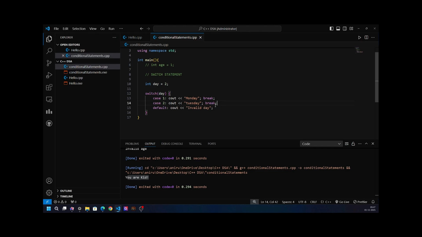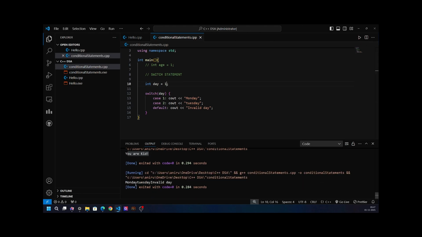Okay, if I don't write break here, and I run it, what will it do? It will print Monday as well as Tuesday as well as invalid key. The C++ program first checked case 1 is true. After printing it, it also prints all of the cases below it. So we don't want that, so we write break here, right? If I try to run it, it will print Monday only, because after Monday it breaks our code.